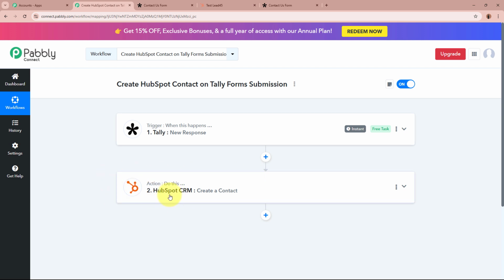And for the action, I've selected it as HubSpot CRM create a contact. Now this lead that was generated using Tally is automatically been created as a contact in my HubSpot account using this action step. And using Pabbly Connect, I've built the connection between these two applications.